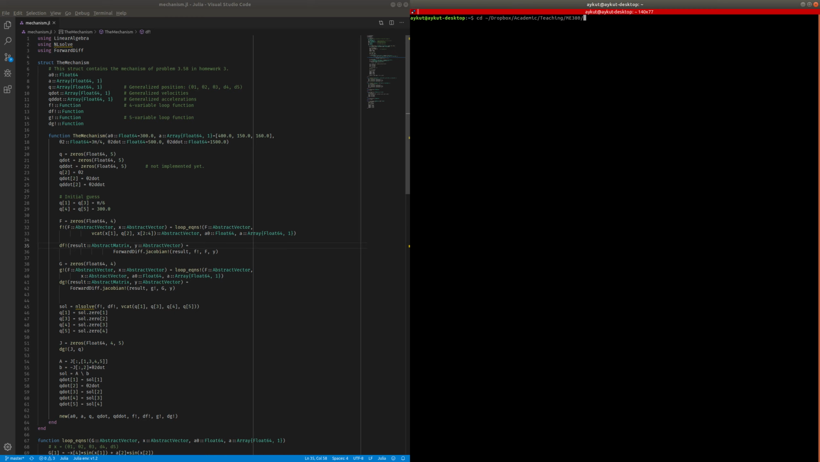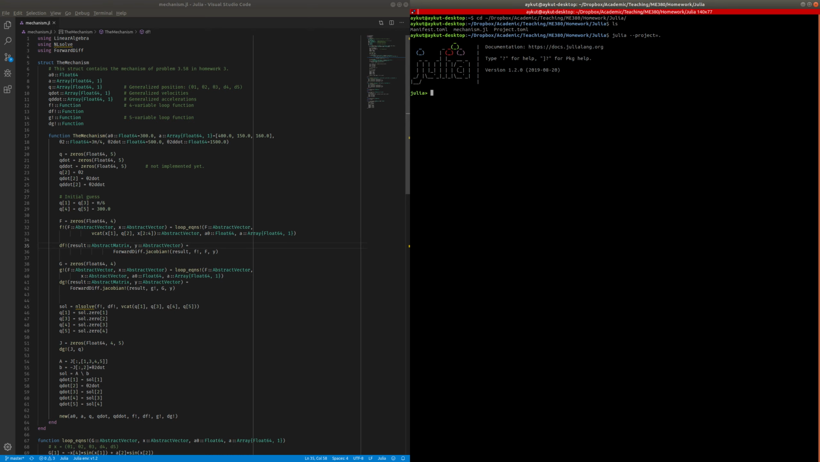And I am storing this mechanism file that I wrote in Julia under the homework and Julia directory. So I go there. Here I have this mechanism.jl file that I'm going to go over, and I'm going to start Julia with the project pointing to the current directory. So this is the Julia REPL. Essentially, the REPL is where you type commands and get responses from Julia.